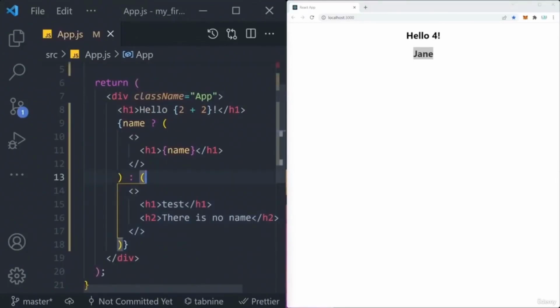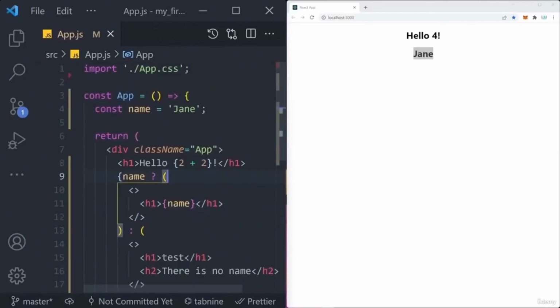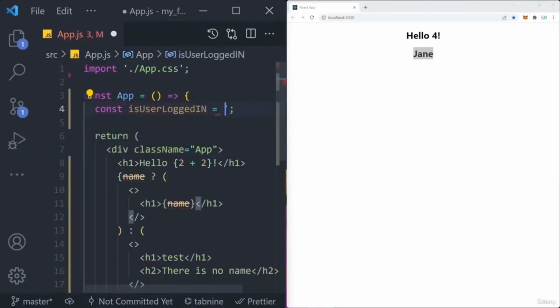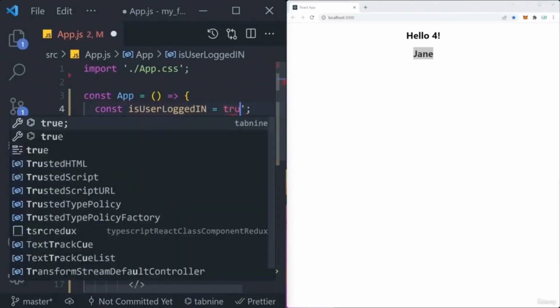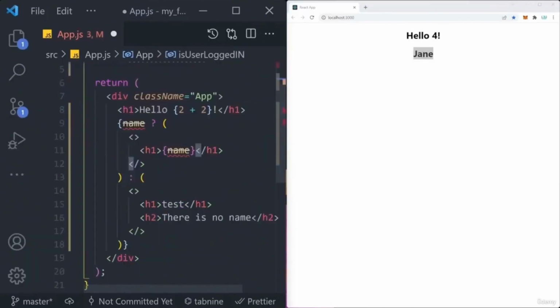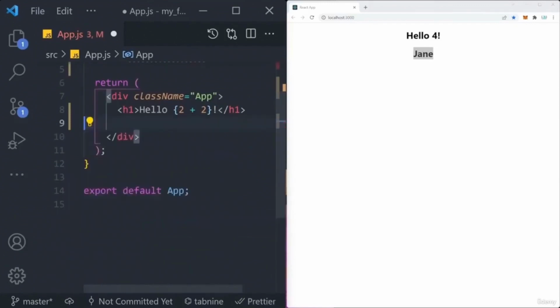And right now, we're working with just 2 different tags. You can do the same thing with thousands of lines of code and completely change the user interface when something changes. For example, you can have a variable is user logged in. And let's say that the user is logged in. In that case, you can show some data and display his user profile. Else, you can simply render a login button. That just shows you that there is a lot of possibilities.